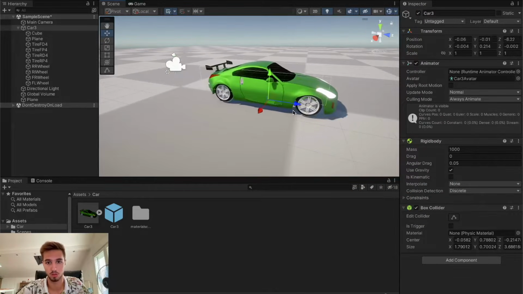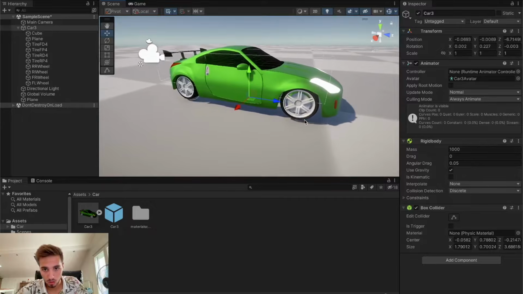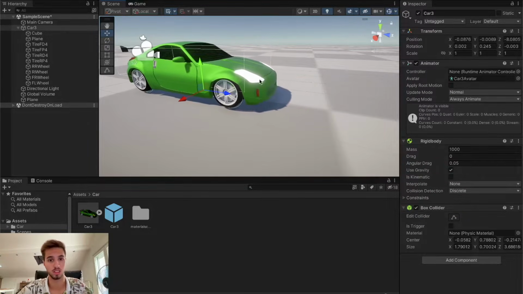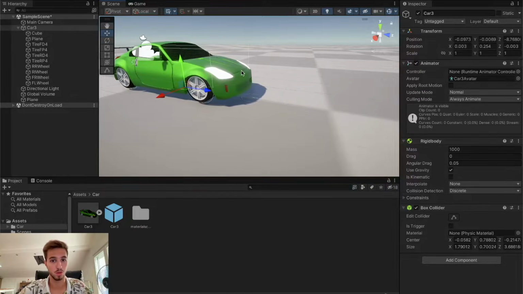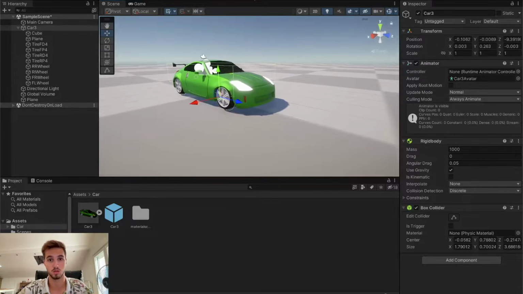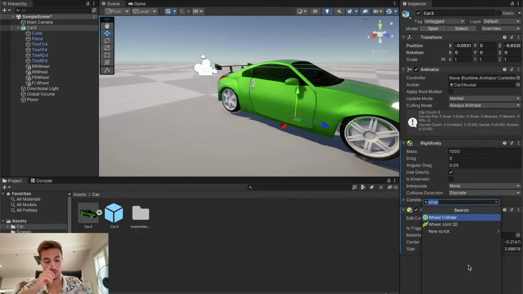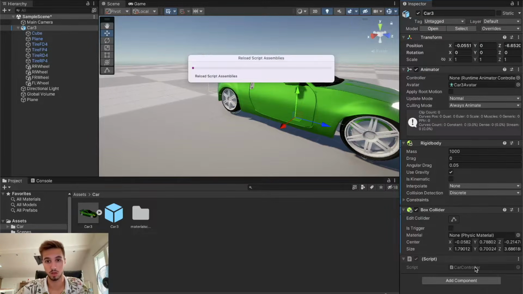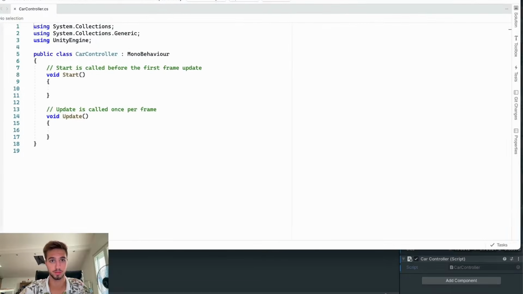The wheels don't really move. If we look close enough, we can see that the wheel collider is moving, but the wheels are not moving, so we need to fix that. So we need to start the script. So we create a new script, we call it car controller. And now we open it. We wait for the script compilation and we open it. All right. So here's the script now.